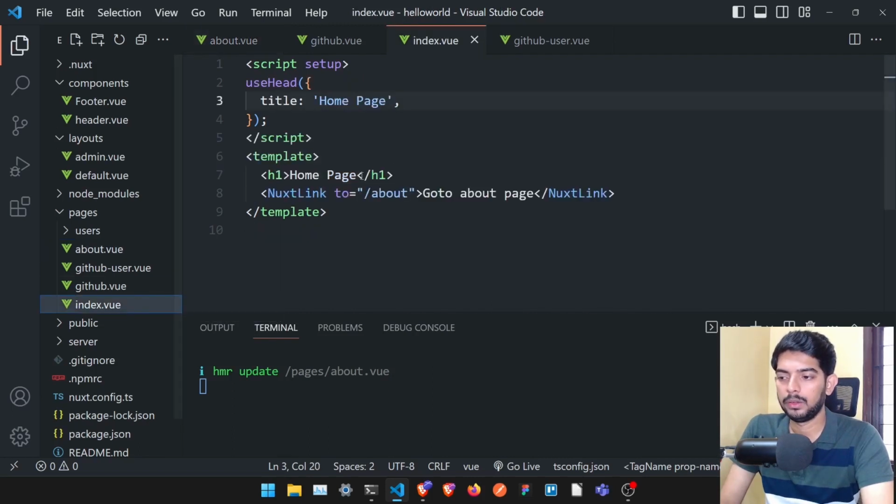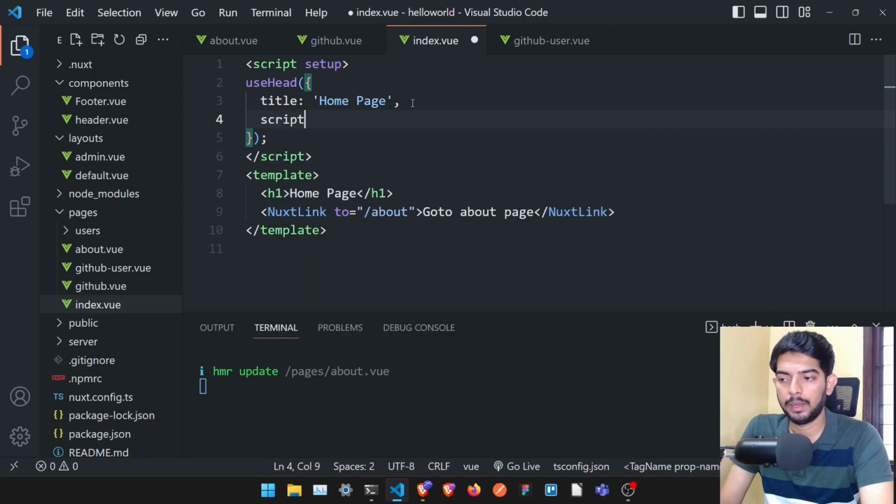With useHead, not only can we just add a title. If you want to add some script tag, you can do that also here. You can add something like a main.js or whatever, the Google Analytics or something like that JS file which you might have to include. You can include it in this particular thing.